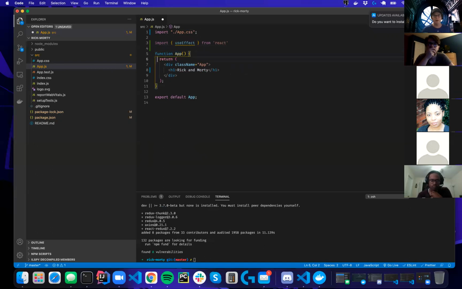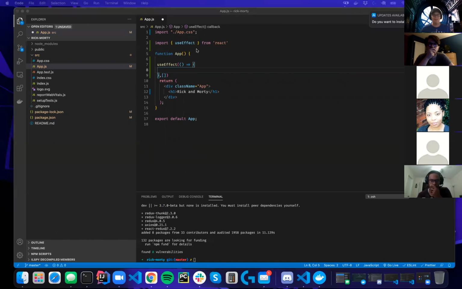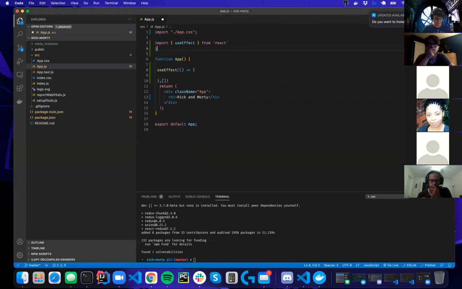React, we'll come down to our app. We'll invoke it, useEffect. Always first thing, put my dependency array in there so I don't ruin my free API that I'm going to access. And now we're going to grab Axios. Let's grab Axios.